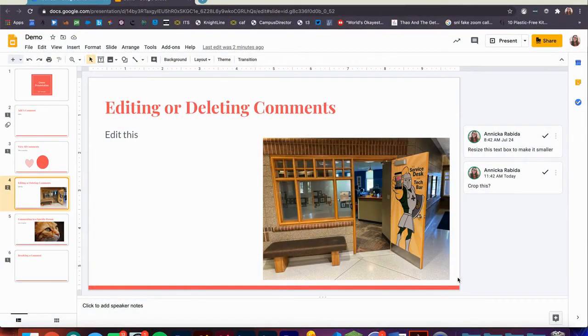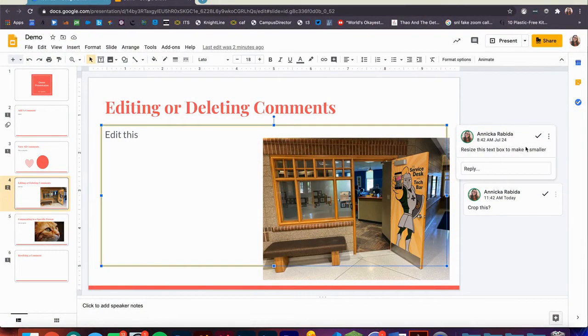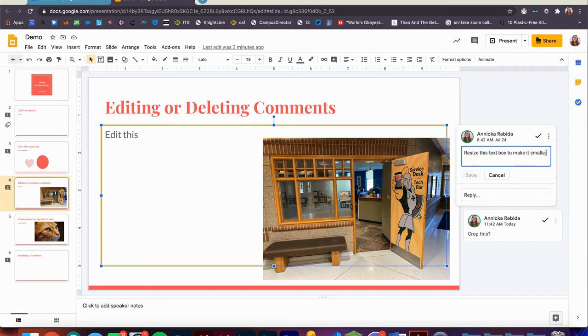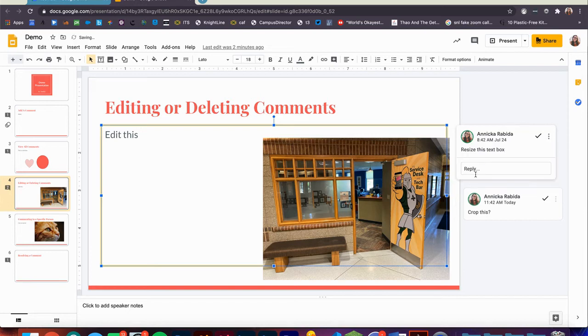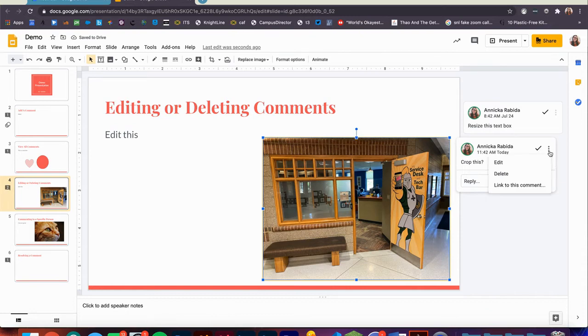To edit or delete a comment, click on the comment you wish to edit or delete. If you click these three dots, you'll be able to either edit or delete your comment. When you're ready to save your comment after editing, click Save. When you're ready to delete your comment, click Delete.